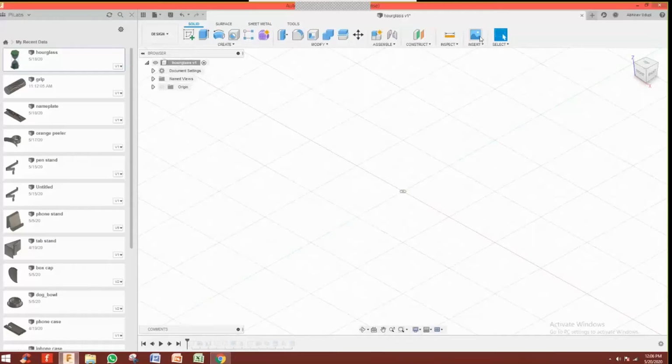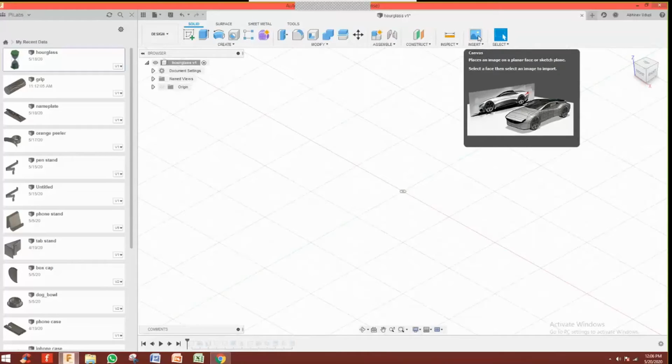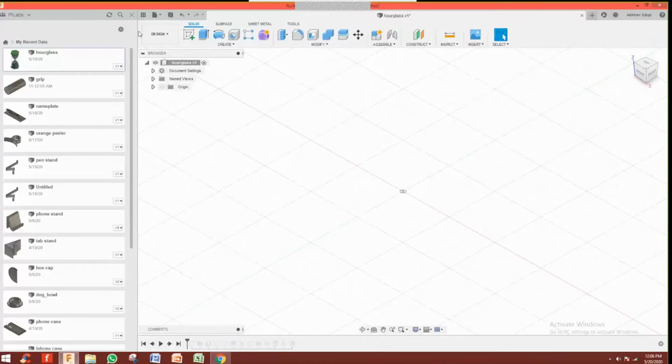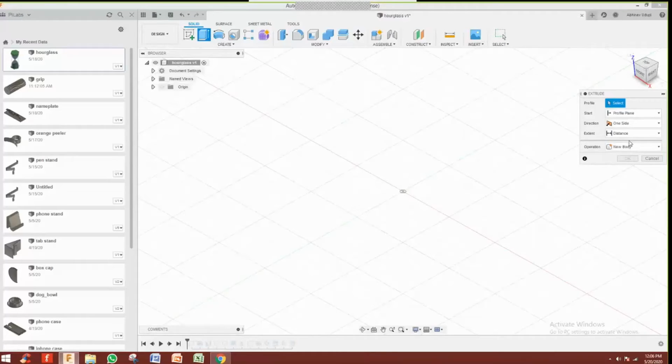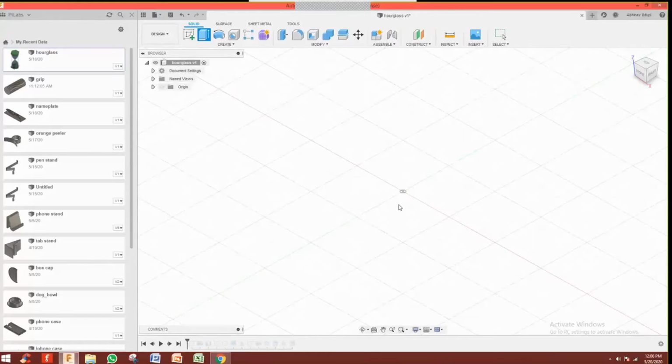Insert tool is used to insert any picture from one model to the other model. When we click on a particular tool, we get a properties panel on the right hand side, and then we get a projects panel on the left hand side where we can open and save it. Let us see how we design an hourglass.